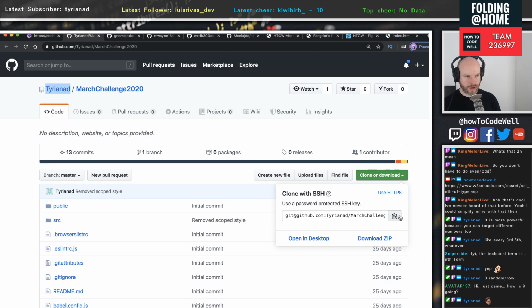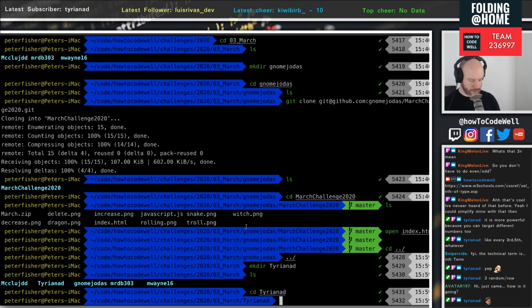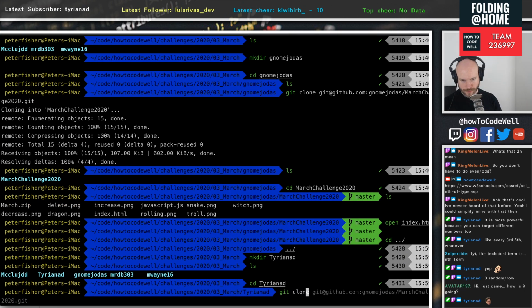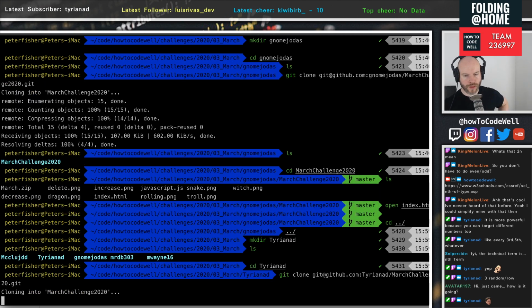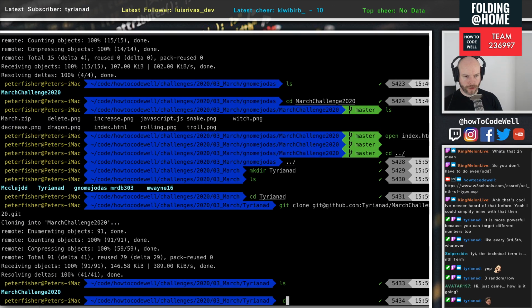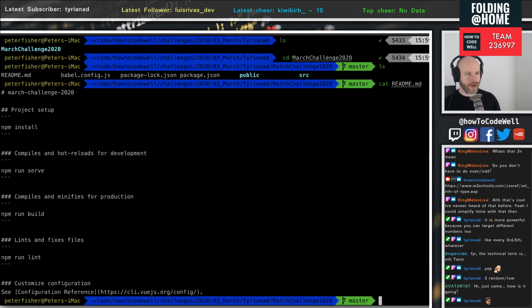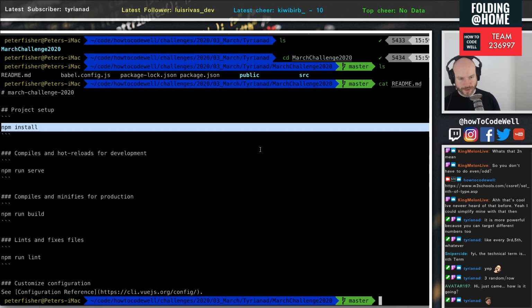I can see already that we're using node npm. Okay, so let's do a git clone of this one. Right, so let's do an ls. March challenge. CD into March challenge. Let's cat out the README file. Okay, so yes, again, it's npm install, right? So let's do that.